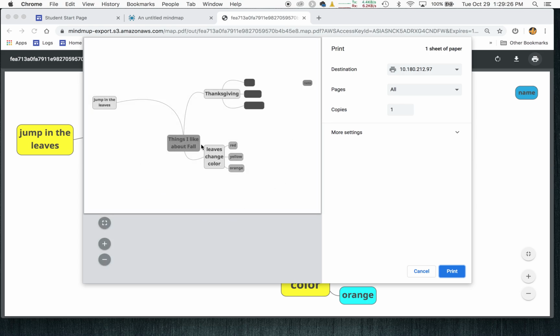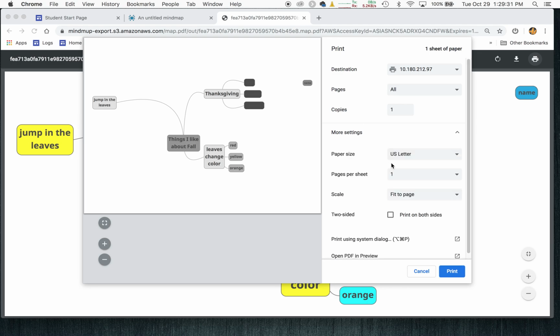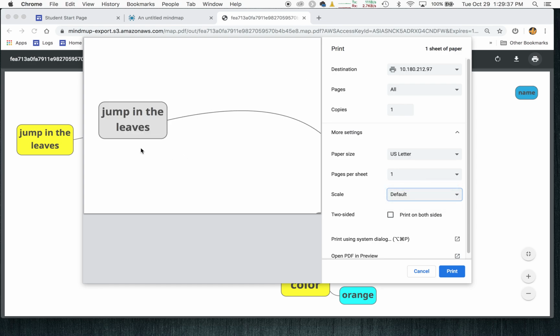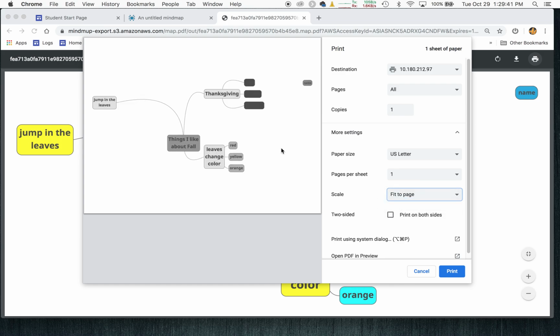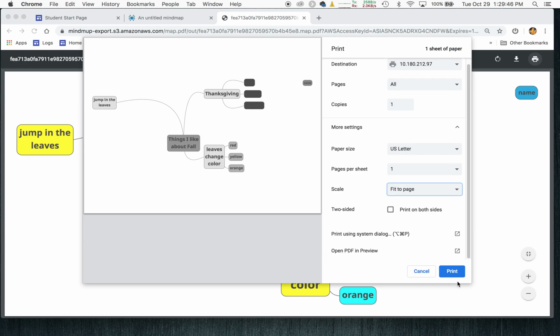Check out my preview, make sure it's correct. If something is cut off in the preview, click on More Settings. Go down to Scale and make sure it's fit to page. Because if it's default, it may only print part of your map, but fit to page will cause it to put everything on a single page. Once that's set up, hit Print, and then pick it up off the printer.